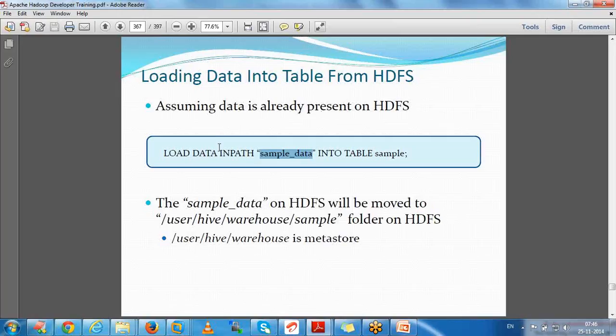If you want to provide the normal Linux machine or local OS path, we need to write load data local inpath and give the local path. If you provide an HDFS path, instead of local we write this. This is the query to load HDFS data. We will see the local option in the next slides and examples.